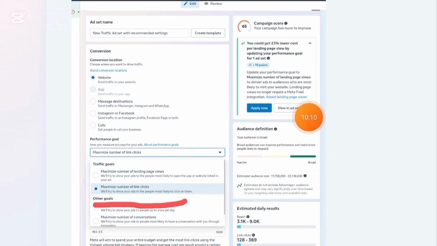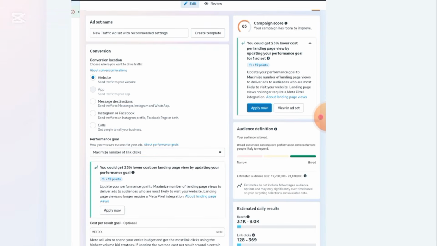This one says, we will try to show your ads to the people most likely to click them. Do you understand? This is Facebook telling you that it will send your ads to people that will mostly click on them. Once they click on your ads, it will take them to your page on Selar. So I've clicked on that already. At this point, we have to move on.